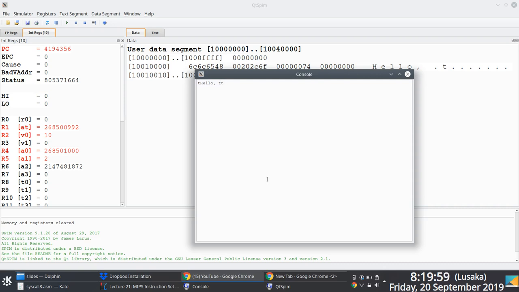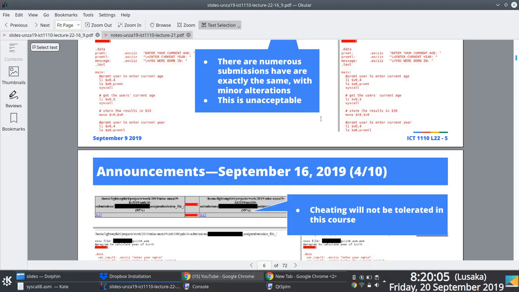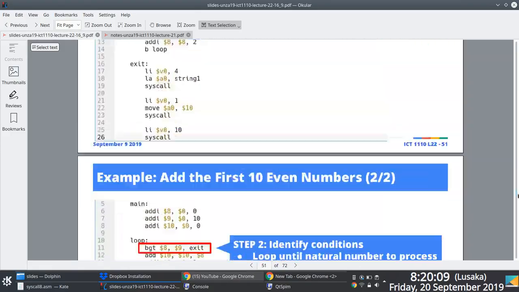Okay, are there any other questions? Things that are not making sense? What we've done so far, is this making sense? Can you go and do the prime numbers thing?